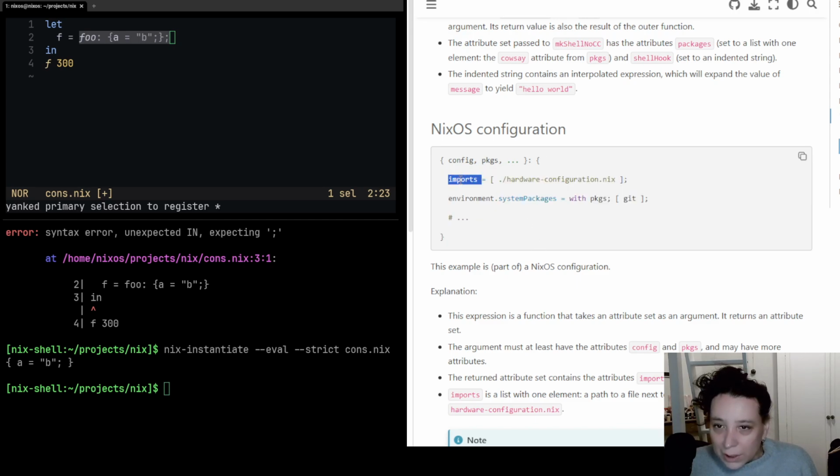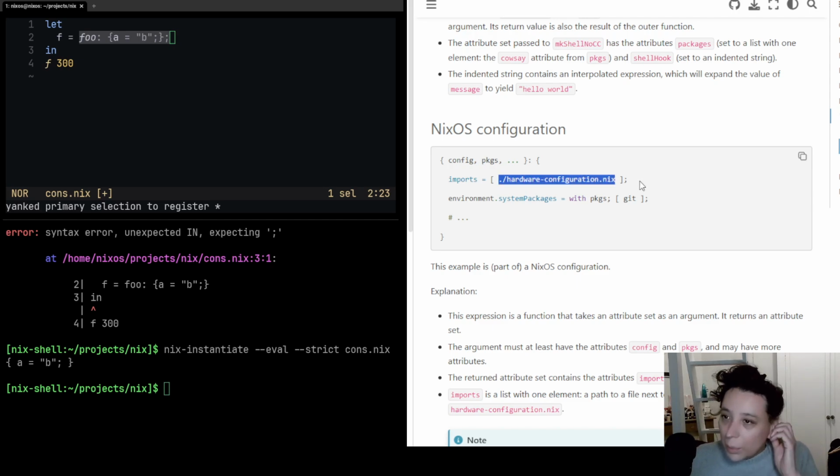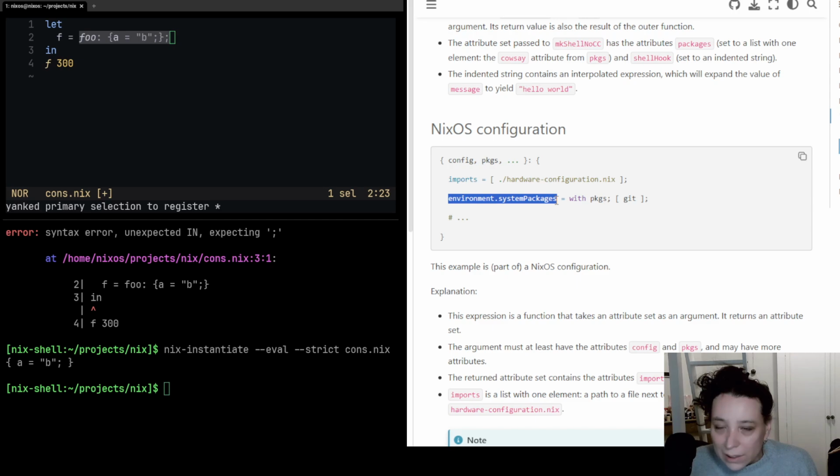And in the attribute set, it has imports, and this is a list of file paths. Remember, Nix impurities is file paths. You can look at that video. Environment.system packages. So this is making a new name called environment, and that is an attribute set itself, which has a sub key called system packages. All right, does that make sense?